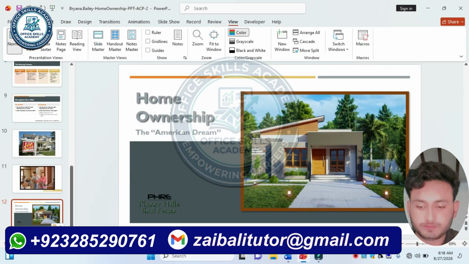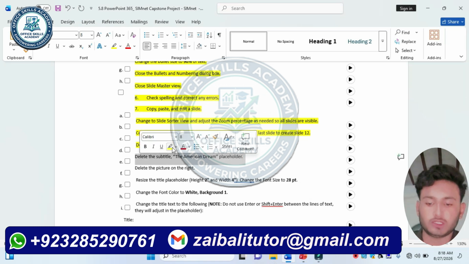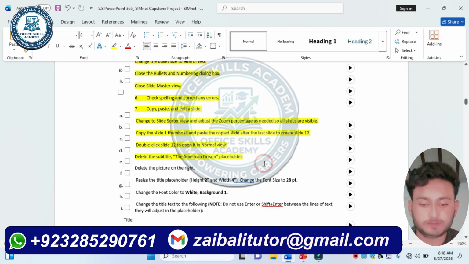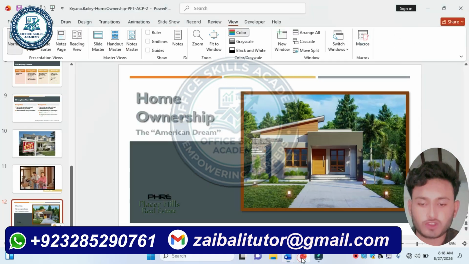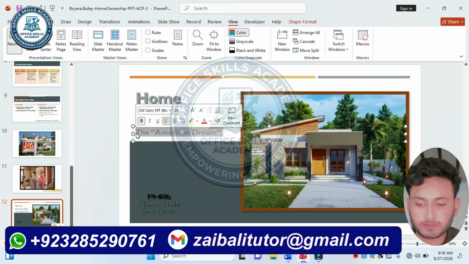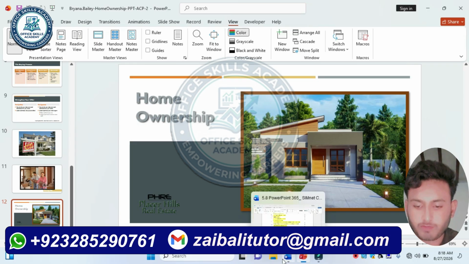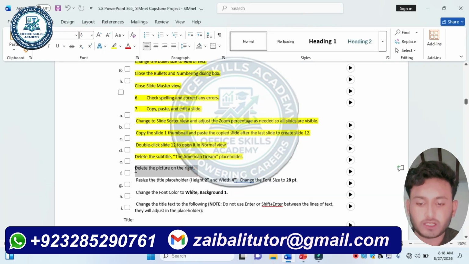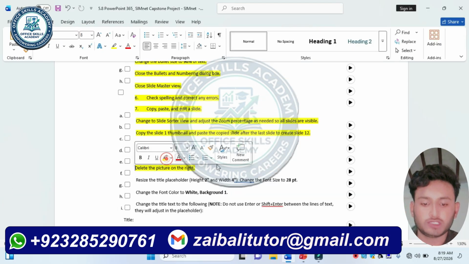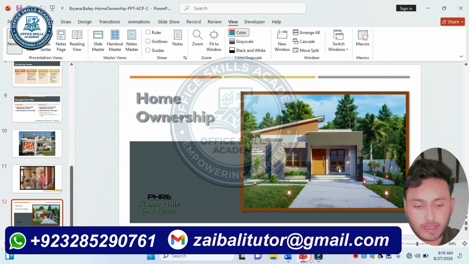So next one is delete the subtitle, the American Dream placeholder. So in this step we delete the subtitle. So we go on our PowerPoint and select this one. First of all, delete this one and select and delete also this one. So next one step is delete the picture on the right. In this we also delete our picture. So select the picture and here delete.